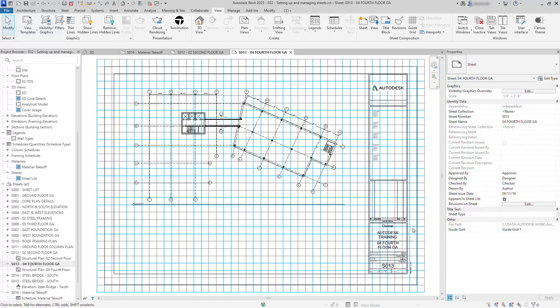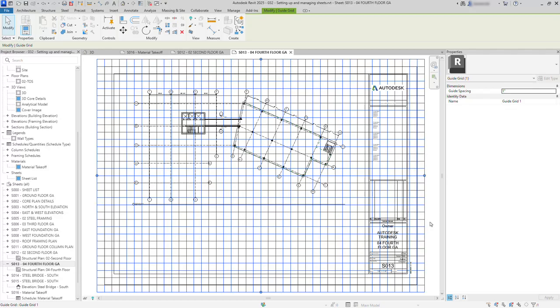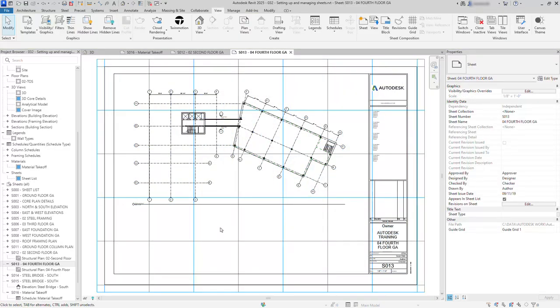If we move to the edge of the guide grid and select it, we can see that we can change the guide spacing. Currently it's set to 1 inch. We'll go ahead and change this to 6 inches. And now we could use the guide grid to position other views such as schedules and legends and so on.